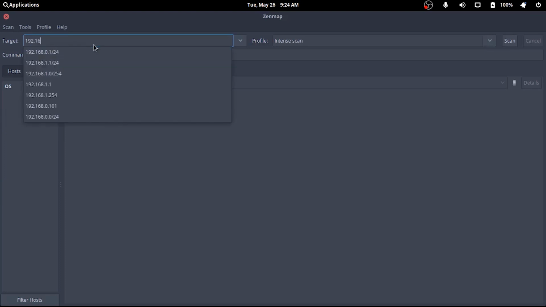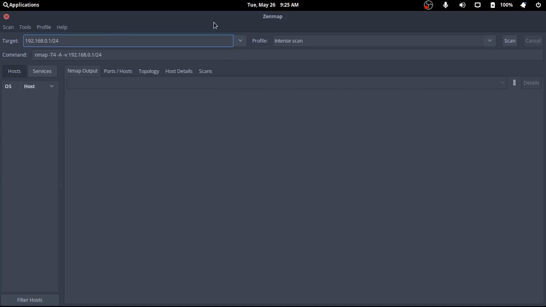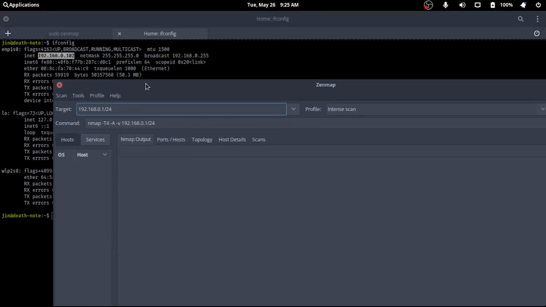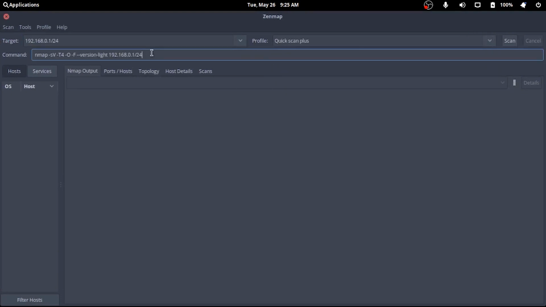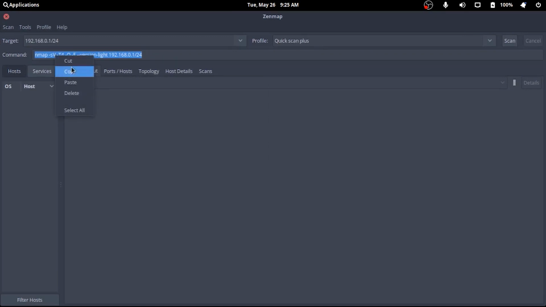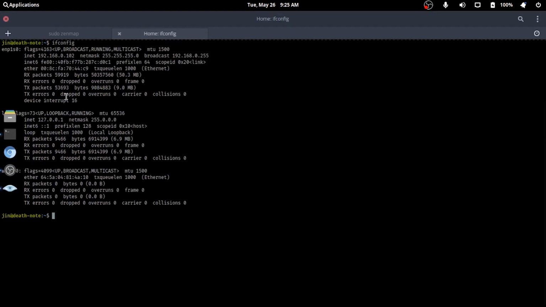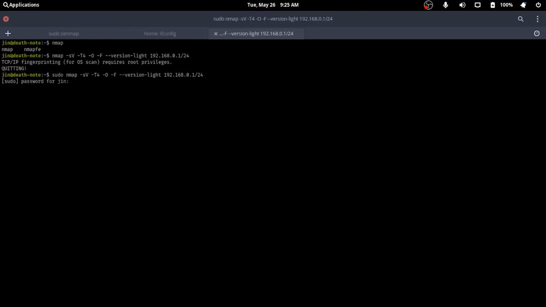So my target network will be 192.168.0.1/24 or 192.168.0.0/24, and I will do a quick scan plus. Now, the command to accomplish this appears, which, if you were a network expert, could directly run on a terminal and would yield the same result. But a GUI is always better if you are unclear about what is going on in the tool.